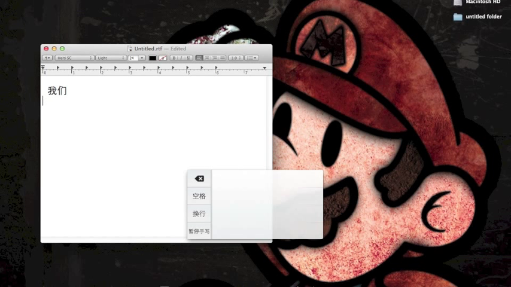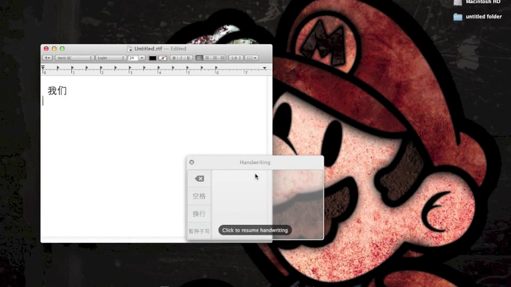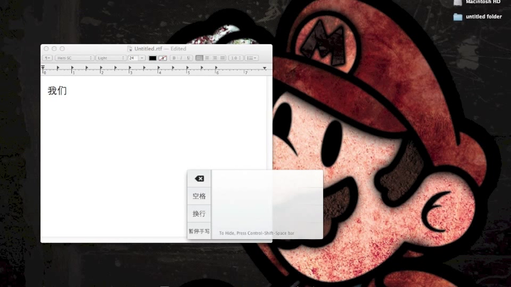And when you just want to stop for a while, you can use the left fourth button. And at this time, the mouse will appear. And here we can see Click to resume handwriting. You can click to go on writing. And if you want to close it and you don't want to use it anymore, you can use the same shortcut to close it, Control-Shift-Space.